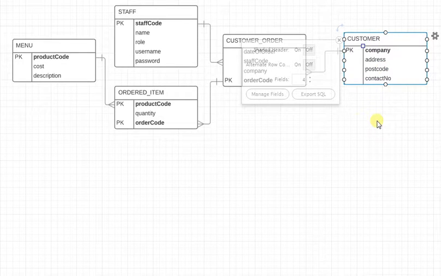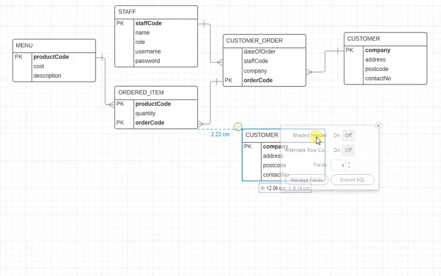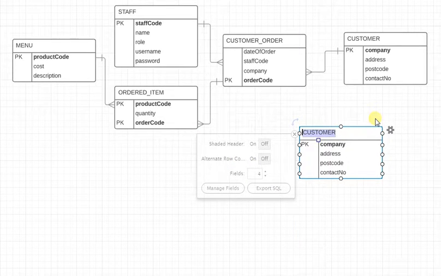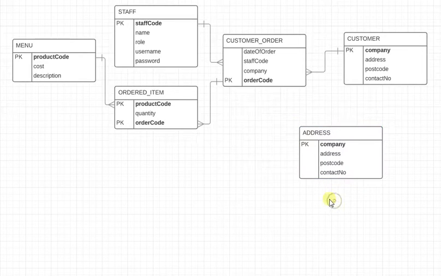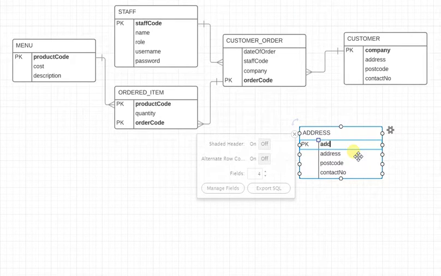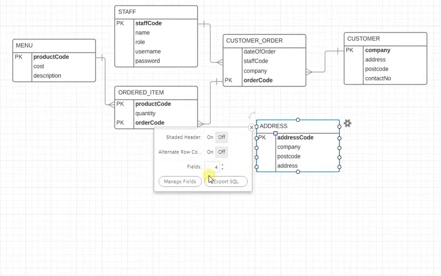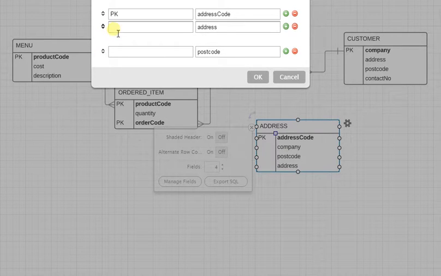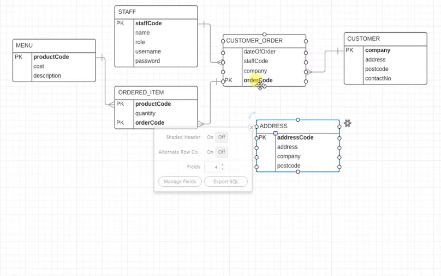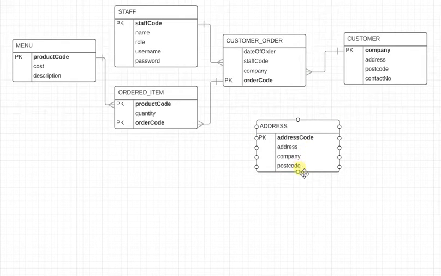So let's just make that table first, that entity. Let's call this address, and instead of company I want to have address like we have with the others. We'll have an address code, and we want to link that to company, and we want to put into there the postcode and the address. Okay, so here we've got this, which has just got the company, the postcode and the address. Let's just move those fields around. So here, pop it there. Okay, so we've got an address code, we've got the address, we've got the company, and we've got the postcode.